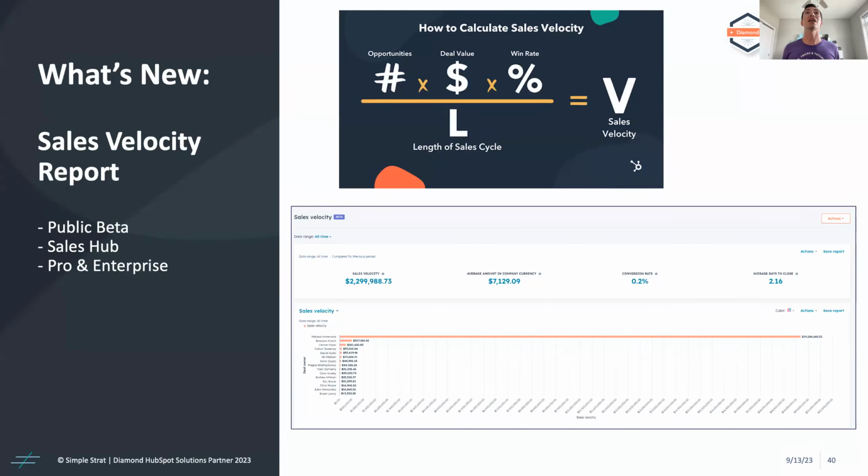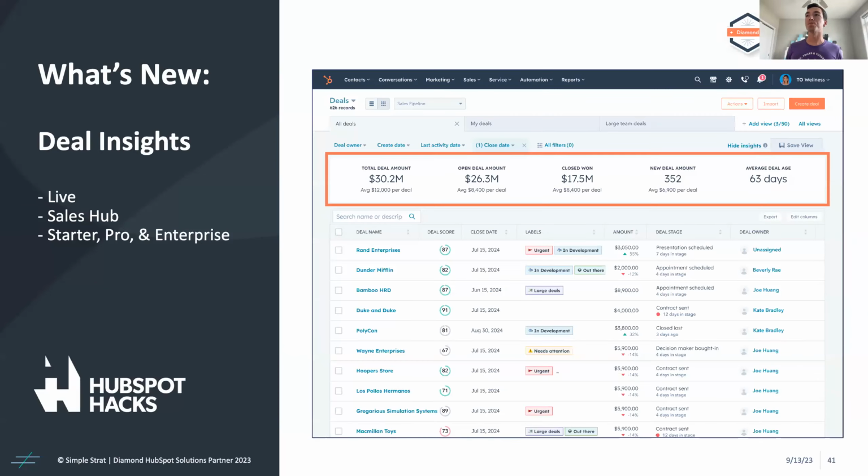So if sales velocity is a metric that's important to you, the great thing is that HubSpot is going to calculate that automatically for you, and they've got a new report on it. All three of these reports, by the way, live under reporting, analytics, and sales analytics. And this one is also in public beta, available for Sales Pro and Enterprise.